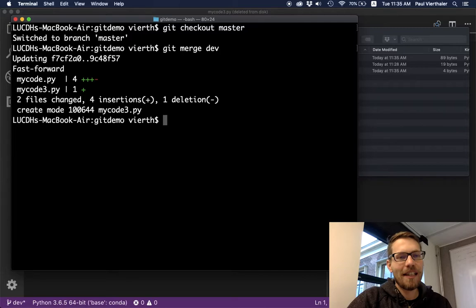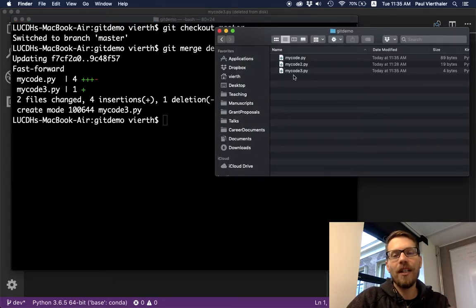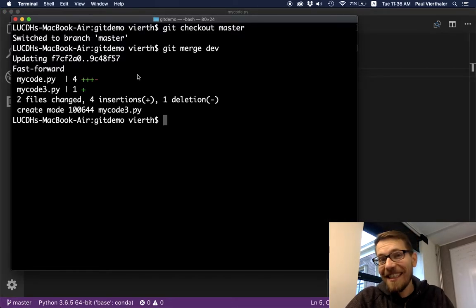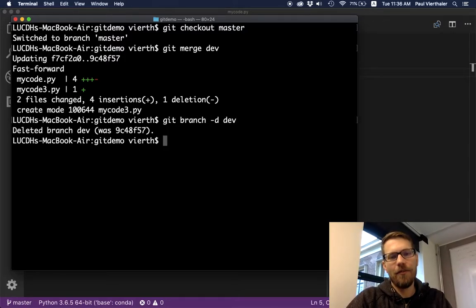So now we can see that it has changed the two files, added a file, made some insertions and deletions. So now we can see that we have all three of our pieces of code here, and this is in fact the edited code. So now our master branch is at the same place as our development branch. We don't actually need that development branch anymore, so what I can do is I can just delete it with git branch -d dev. And now I've deleted this dev branch and I have successfully used Git.